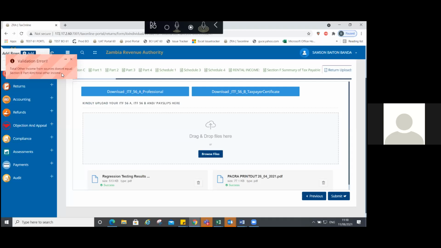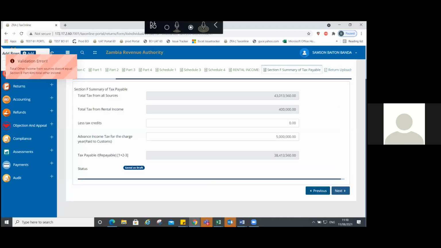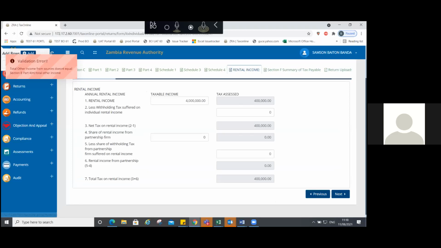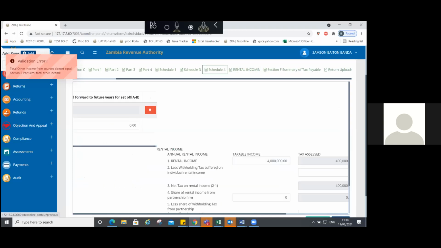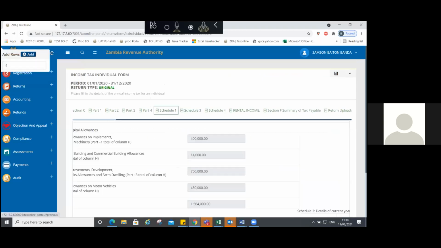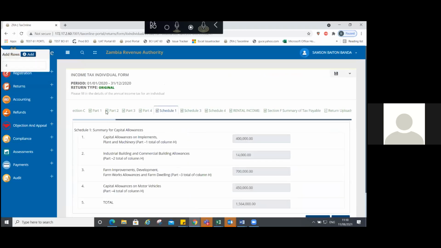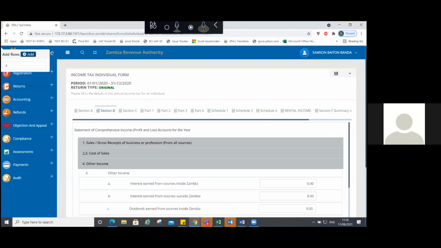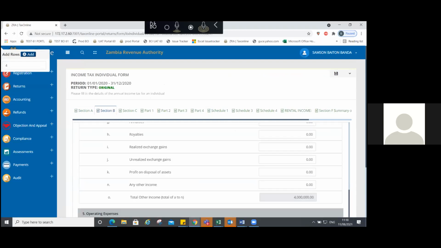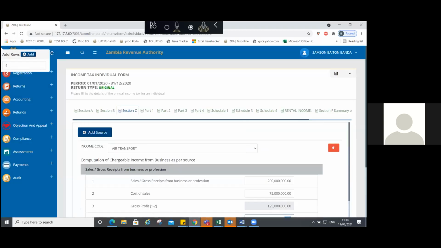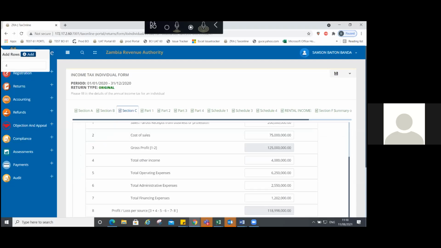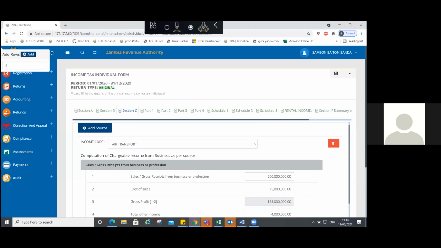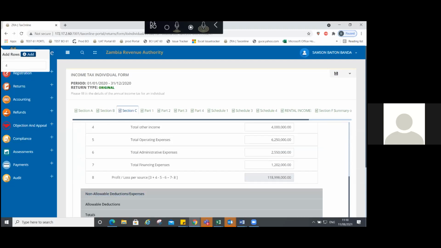So we go to previous, we need to go to section B. Section B, other income. You remember we put 4 million here. So you get this figure. This is rental income. You put your 4 million there. But remember, this is taxed separately, like I mentioned. I'll show you something.